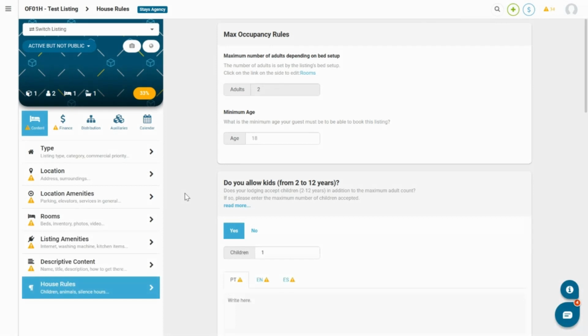Now we are going to access the last menu of this tutorial, which is House Rules. And why is this the last one if there are others there? We will only see the ones I told you because they involve this listing's content. The remaining are internal settings that do not interfere with the content itself. And here the rules are quite simple. It is where you will inform what you or the listing allows or not.